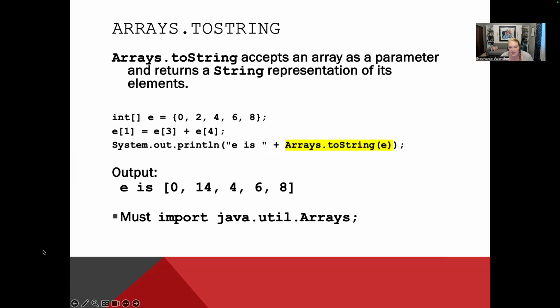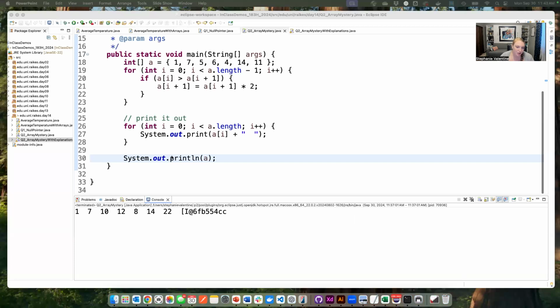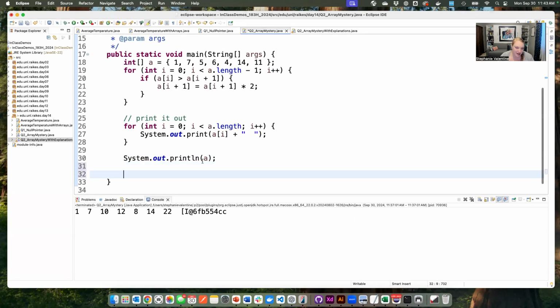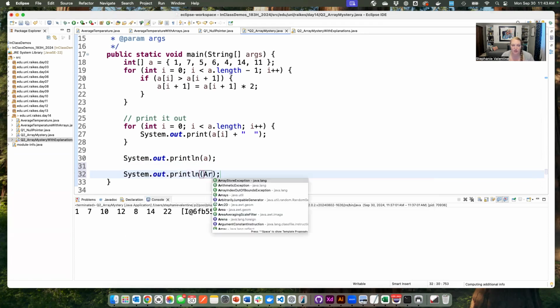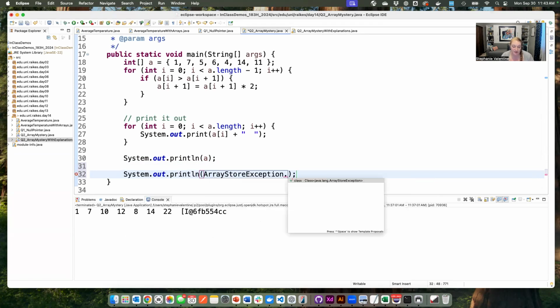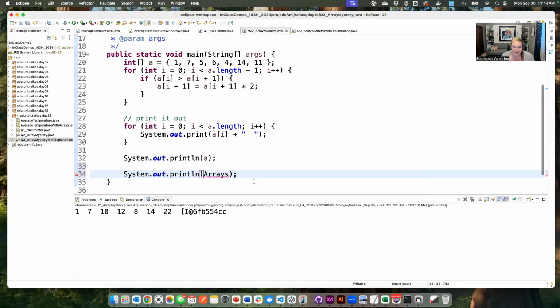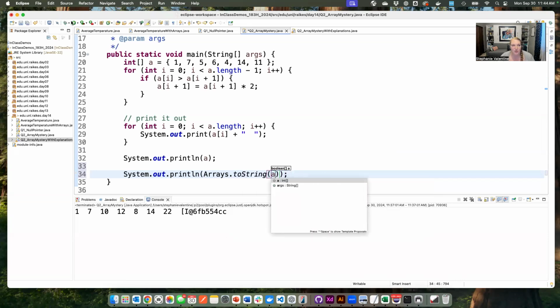Keep in mind that you need to import java.util.Arrays. I want to show you here where we tried to println a here, and it gave us this weird memory address. I am going to show you how I do Arrays. This is the one that I want, Arrays.toString(a). And I will show you, it should show up on a different line, the line below.